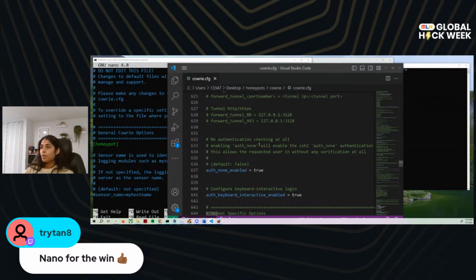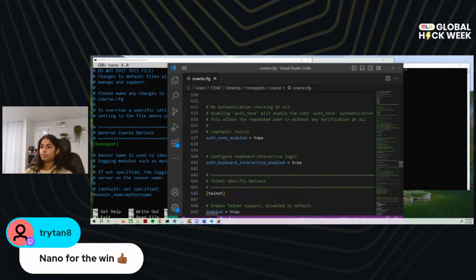So what this no authentication checking does: originally this is set to false, but setting it to true would mean that you are not requesting the user to verify, or they can just give you dummy information for authentication. And like I said earlier, this could be useful if you're trying to give your hacker access to the service or system that you're setting up a honeypot in.